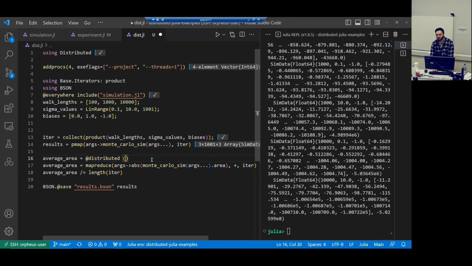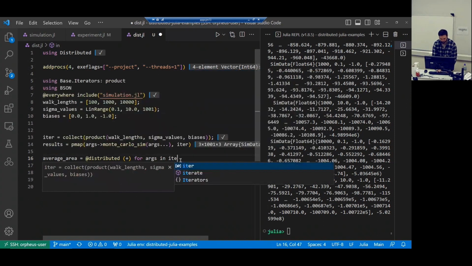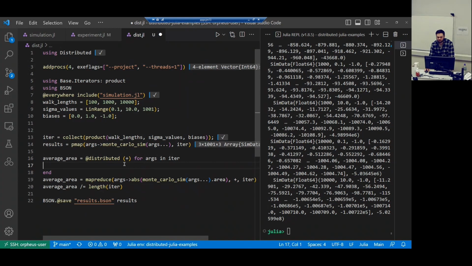So the first argument you give it is the function that you want to use to do the reduction. In this case, we just want to add all of the elements together. And then the second one is just a for loop, which is your map operation, basically. Whatever we do inside here will be equivalent to the function that we've written in the pmap there. So I am just going to copy and paste it.